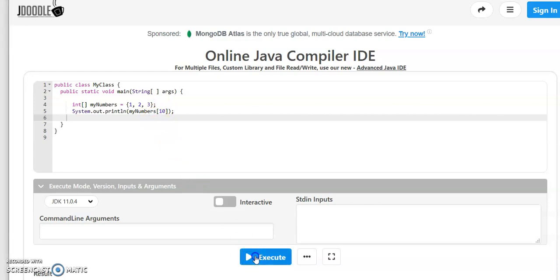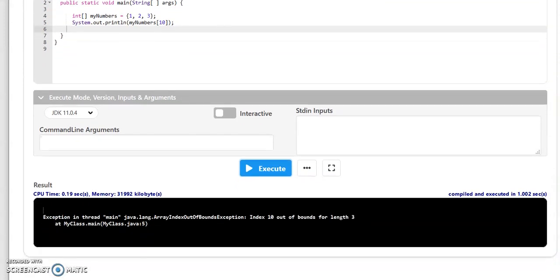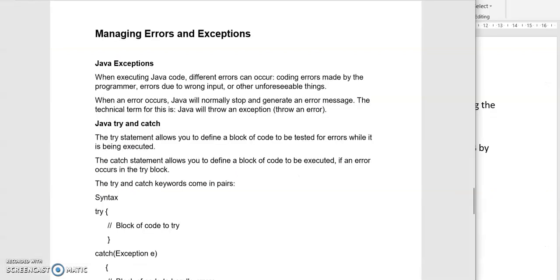So when we run or execute this code, we can see that it leads to an exception. See here: Exception in thread main java.lang.ArrayIndexOutOfBoundsException, index 10 out of bounds for length 3. So as seen, when Java encounters an error, it normally generates an error message, and the technical term for this is an exception. So we say that Java will throw an exception.